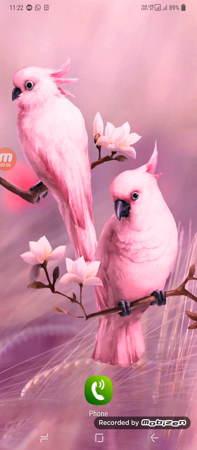Today I am going to explain how to use the Zoom app. Let's see how to install the app.